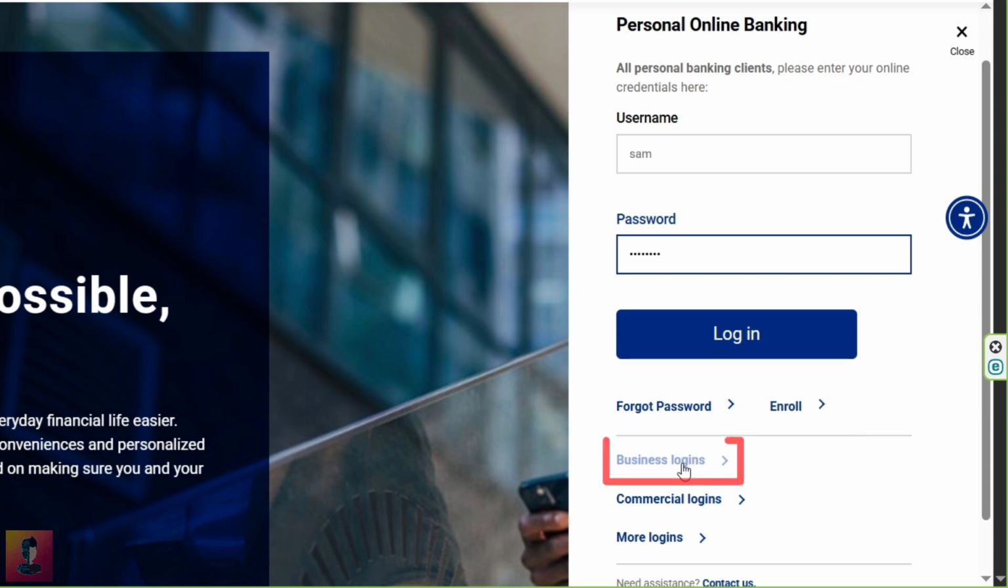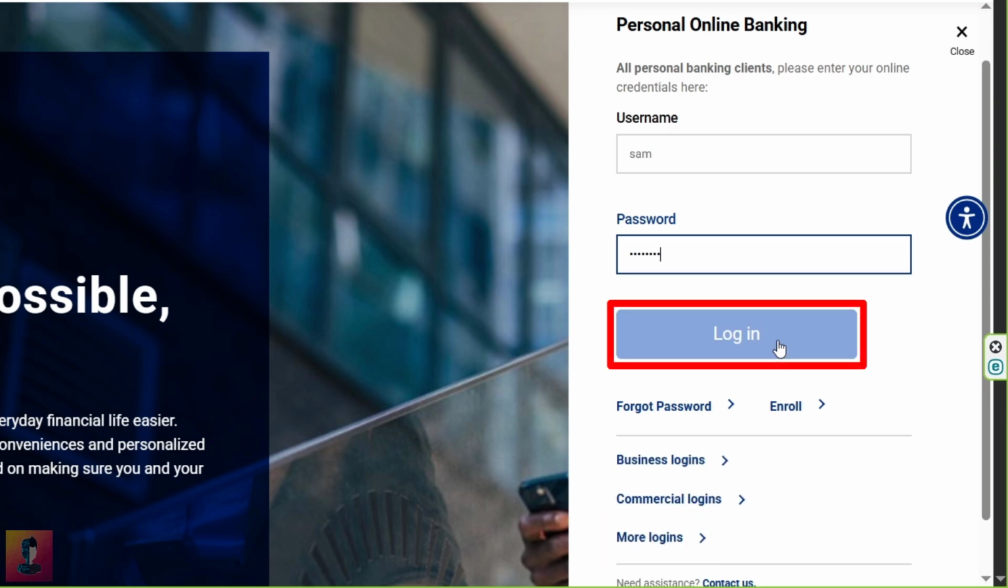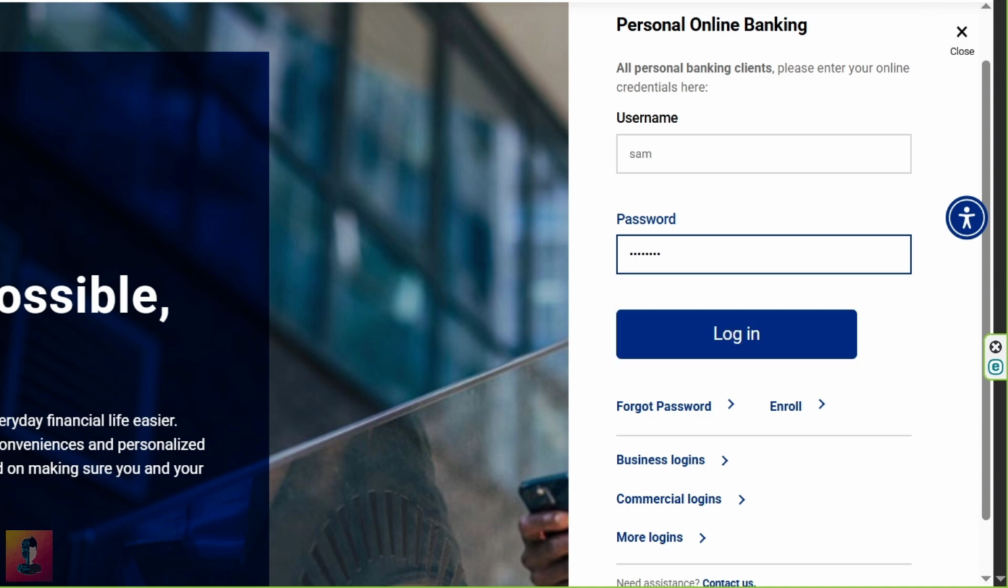If you are a business user, you may switch to the appropriate platform by selecting Business Logins. For commercial banking needs, choose the Commercial Logins option. To view additional login options, click on More Logins. Lastly, after entering your credentials, click on the Login button to access your account securely.